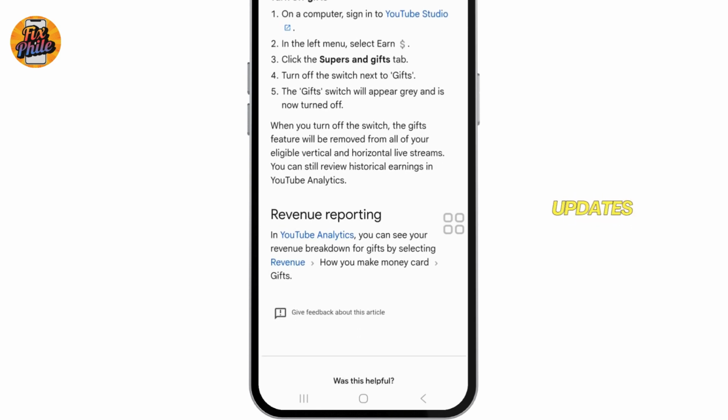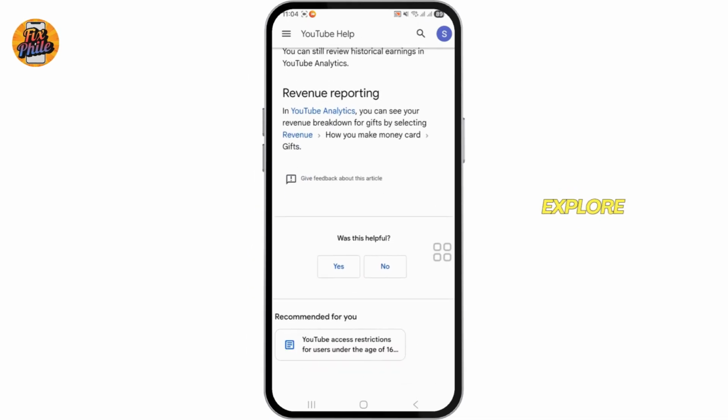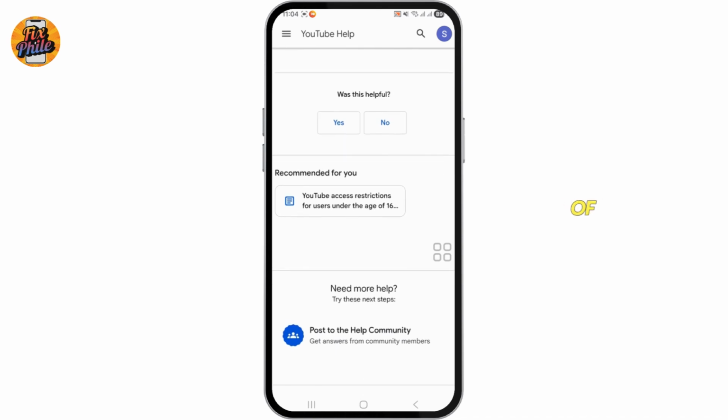Those are the latest creator updates from YouTube. Be sure to explore these new tools and features to get the most out of your channel.